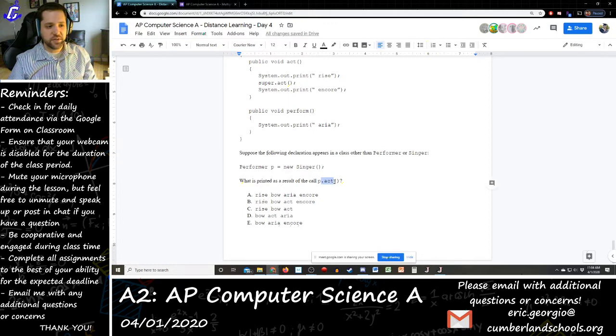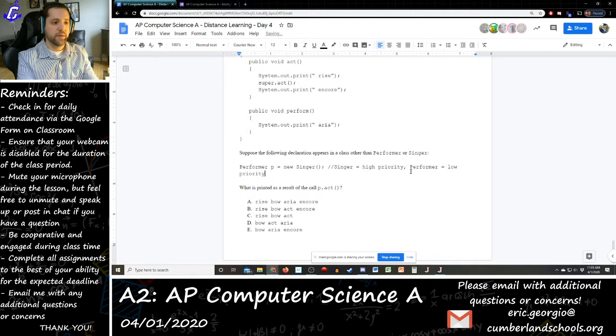And what's printed when you say p.act()? What happens is that since we created a new Singer, the methods of Singer become high priority, because p is a new Singer. But since p can also be referred to in the context of Performer, Performer becomes low priority.